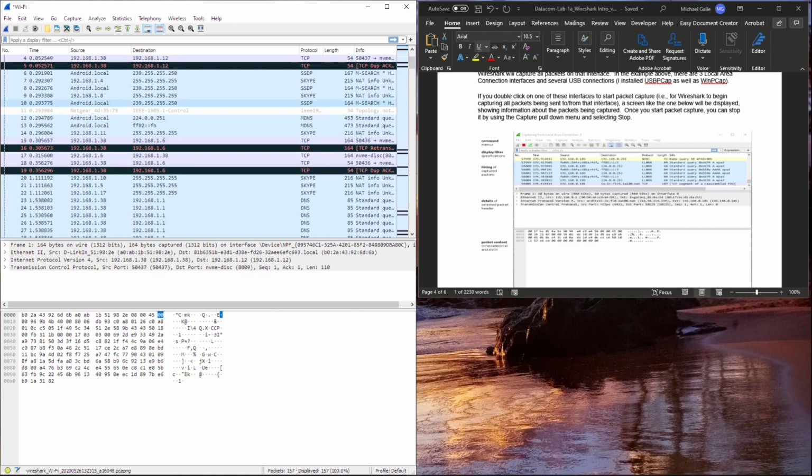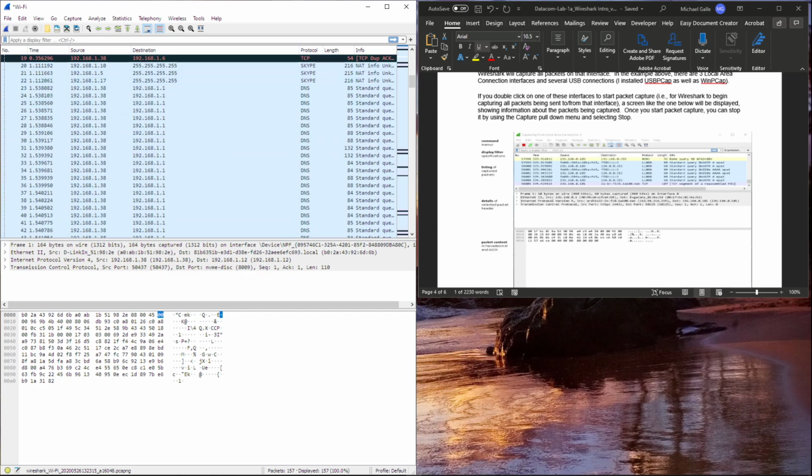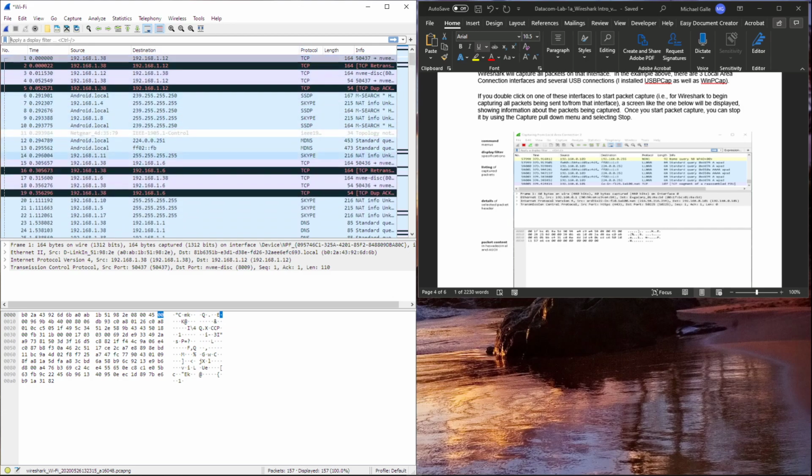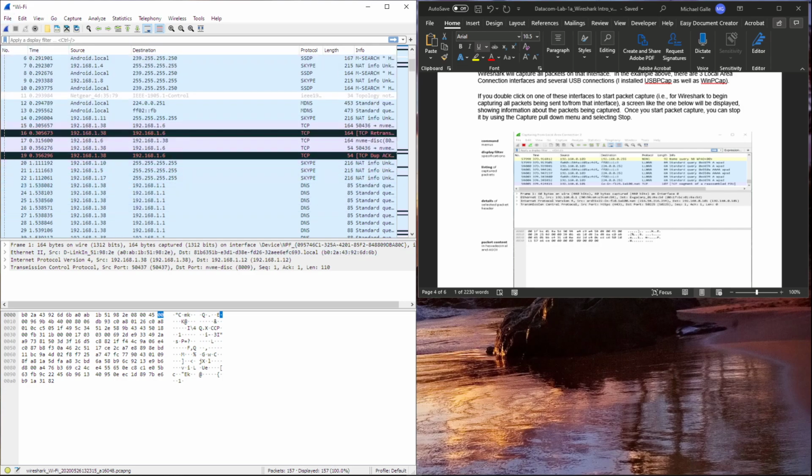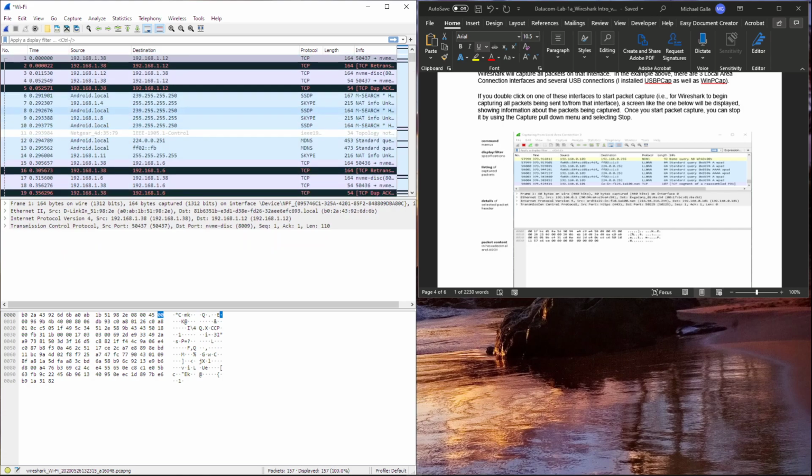There's Skype and different ones. If I want to filter for a specific protocol, let's say I just want HTTP, I'm going to enter a filter, and it's going to select only the ones I want and remove the other ones from view. I'll show you how to write these filters a little bit later. So there are these control menus and you've got your filters.